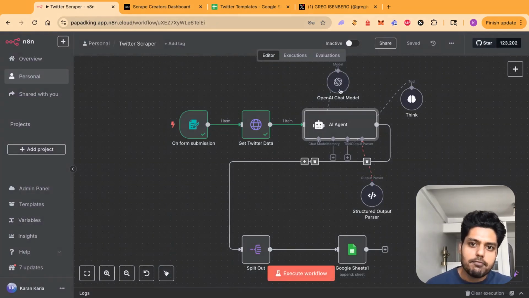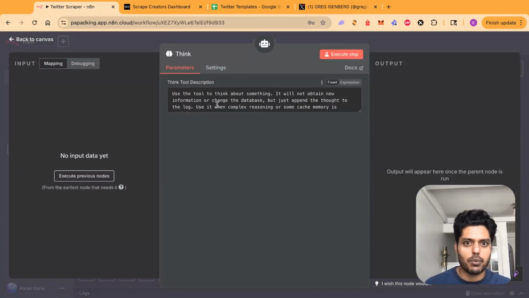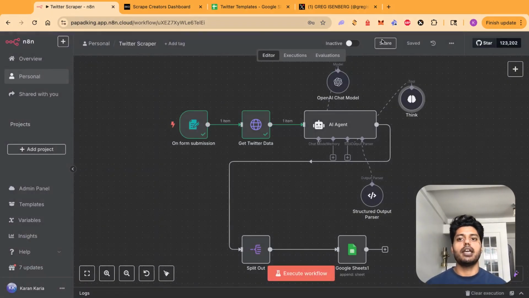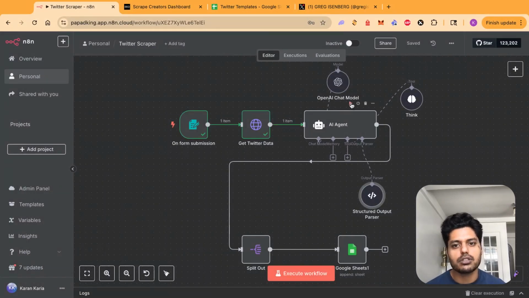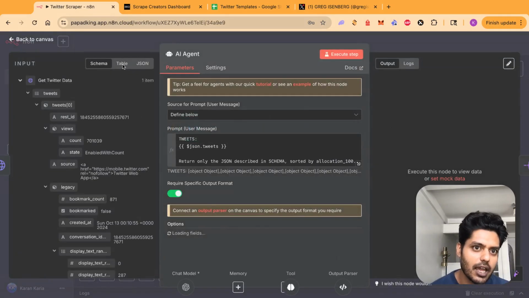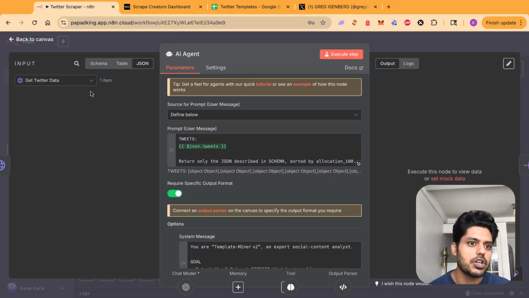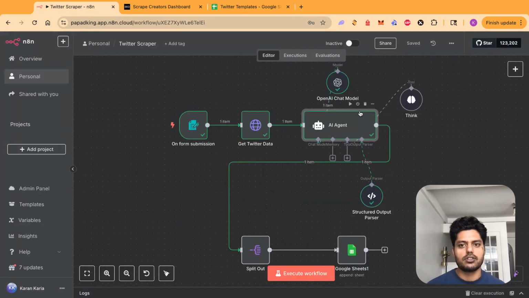So what happens then is, first I have this Think node, so I wanted it to think for a little longer, and that helps the AI's outputs quite a bit. And then I have this structured output parser, which has all these templates. For each one, I have this template name, I have the hook rule, I have the body rule, I have this call to action rule. I have all these different things that I want inside the templates, right? And so when I call this, it's going to break down all of this JSON that I am feeding it, right? This is the raw JSON data that it's getting. And I am now asking it, please break this down into 5 to 6 different formats that can be repeated every single time.